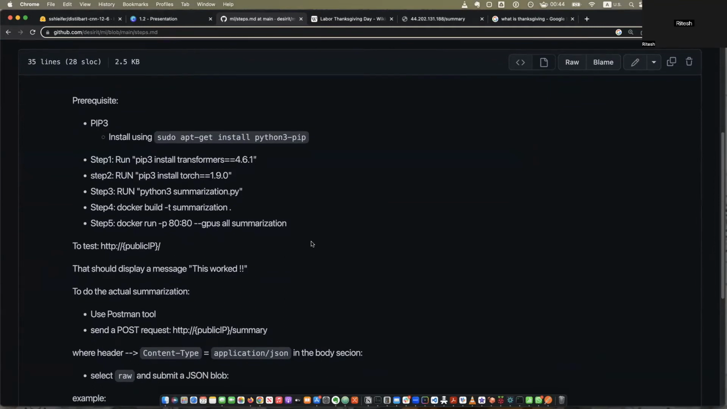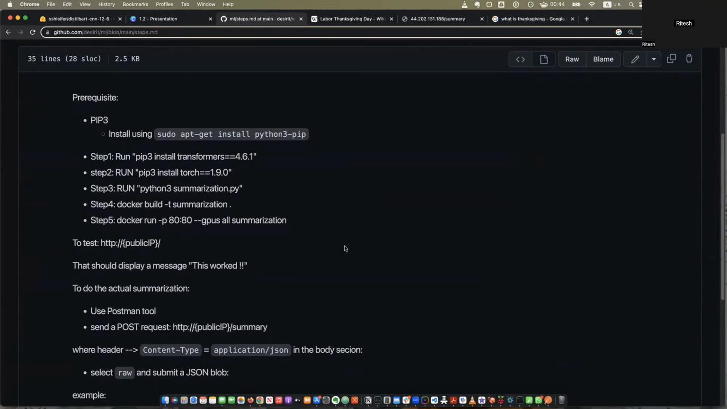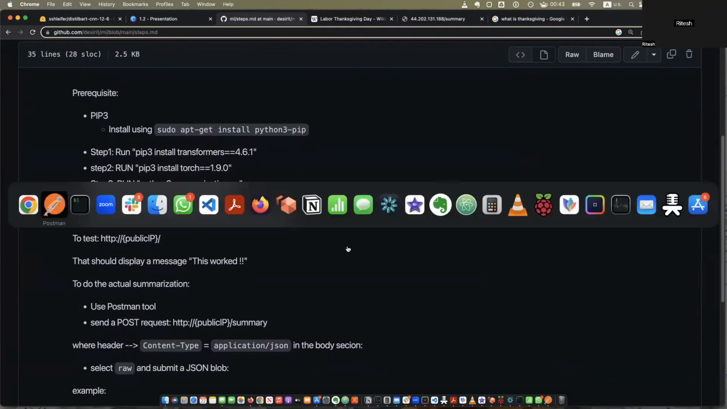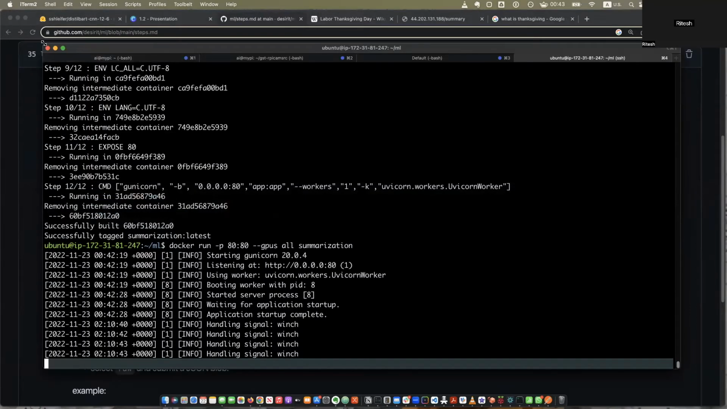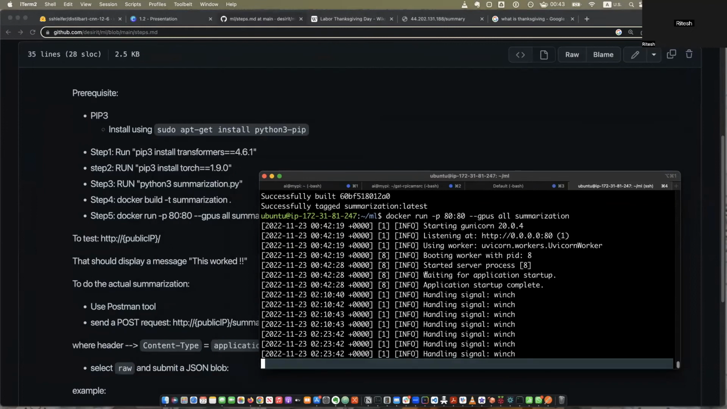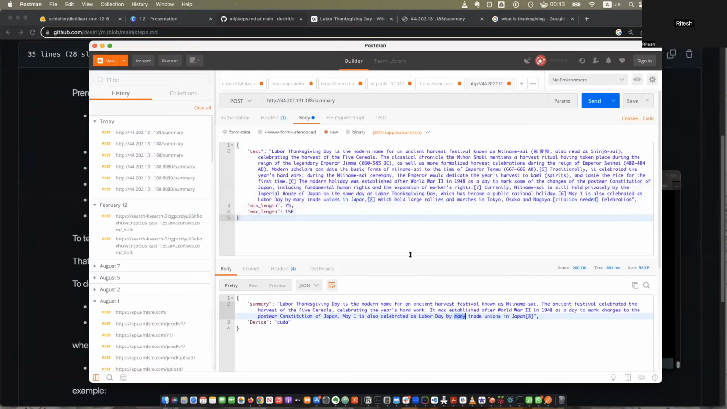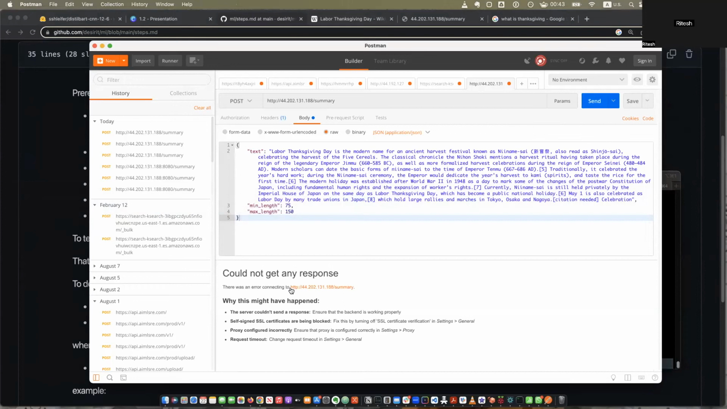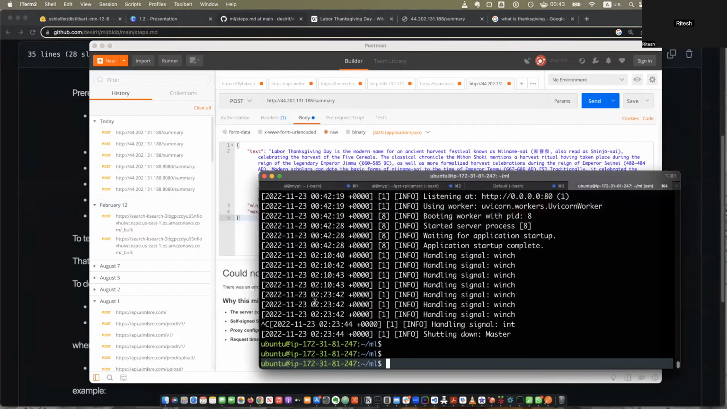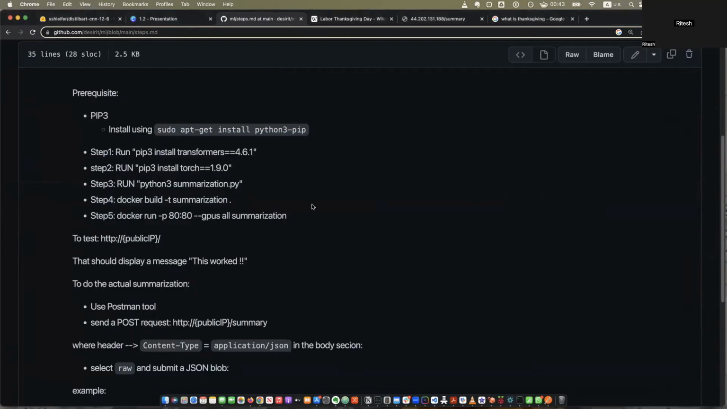This is a public GitHub repo I have created for you, and you can do it on your own GPU. But the moment you launch a GPU, it's costly, so be careful. What I want to do is stop this container. Okay, now that container is stopped, if I hit send, it should fail. Okay, could not get any response, right? That means our container has stopped or something is wrong. But let's go step by step.